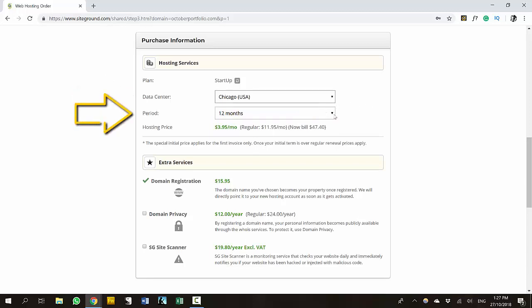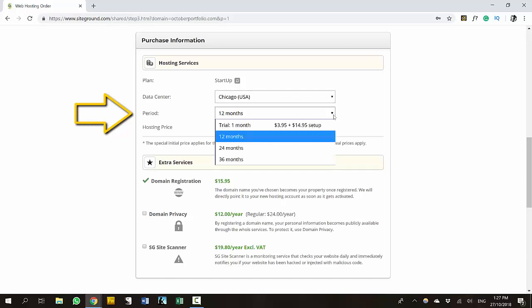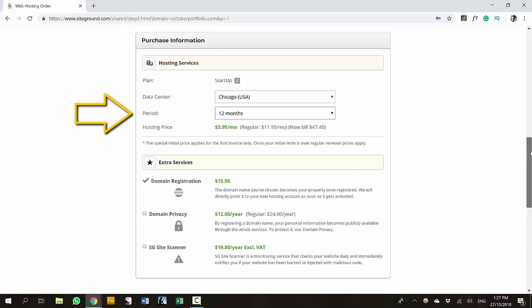You then select how long you want the hosting for. Now this is important because the discounted rate is only applied for the selected billing period and is paid up front. The 1-month plan, for example, gives you the discount for only that month, with the second month renewing at the regular price. If you select 12 months on the other hand, you avoid the setup fee and have the discounted rate applied for that full year. So select the period that you would like and then move to the final section titled Extra Services.